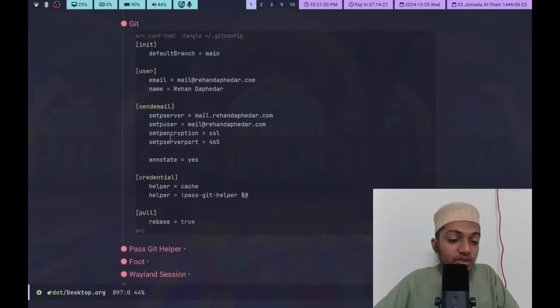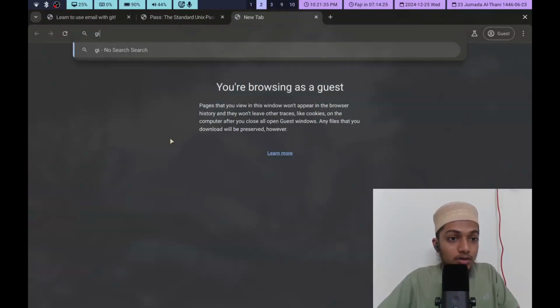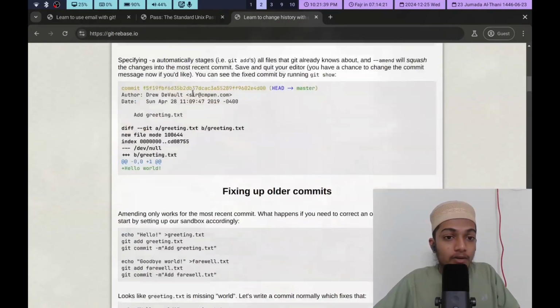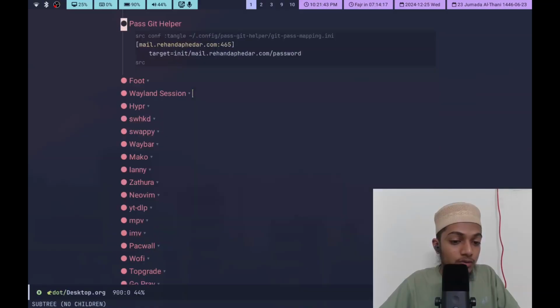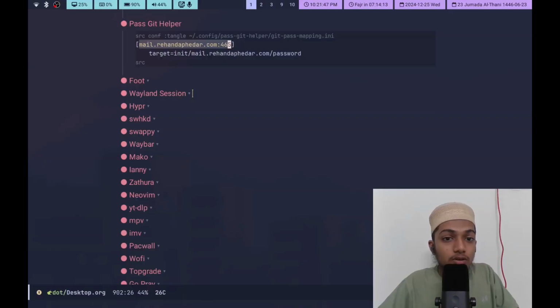Okay, for pull, I'm setting it to always rebase. If you don't know what that is, just check this website. He explains the stuff, again by Drew DeVault. It basically says that for this domain and port combo, get the password from this path in the password store.